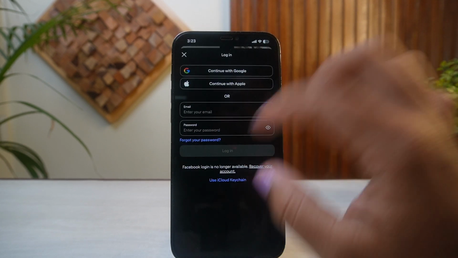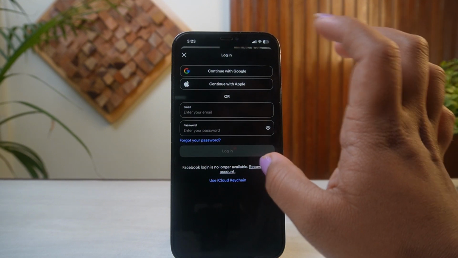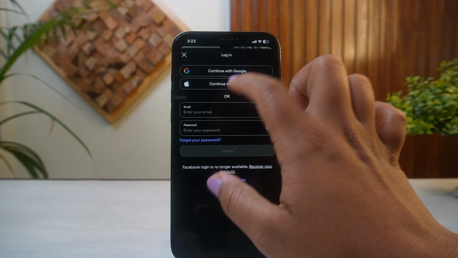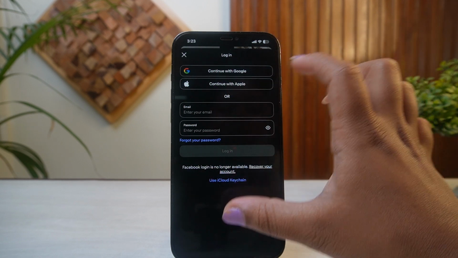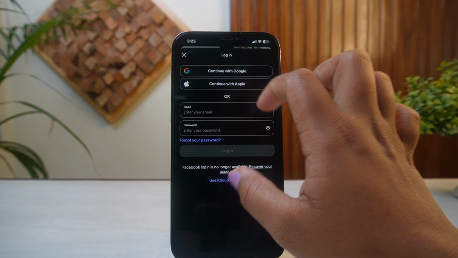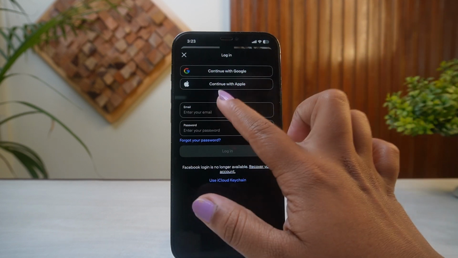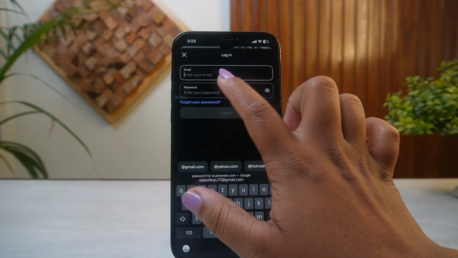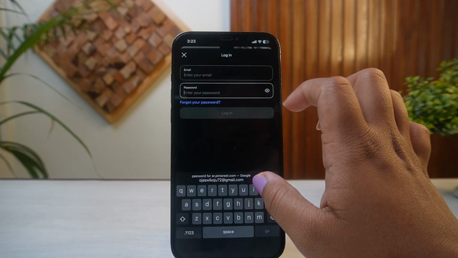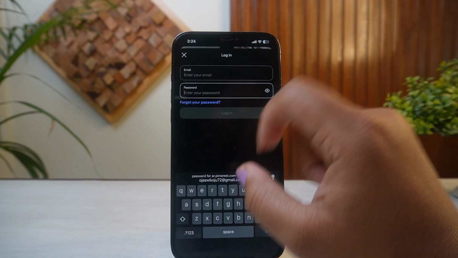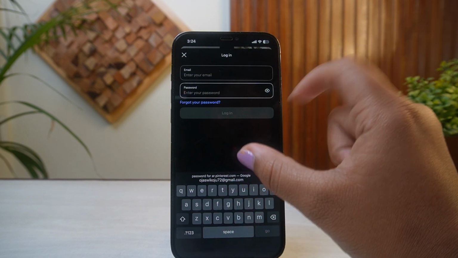Tap on login, and now in here, if you have used any of those platforms like your Google ID or Apple ID in order to create your Pinterest account, then you can simply tap on them and then log into your account. Or if you have created it manually, then you can simply enter your email address and the password of your Pinterest account, and then you can simply tap on login, and just like that, you'll successfully be able to log into your account.